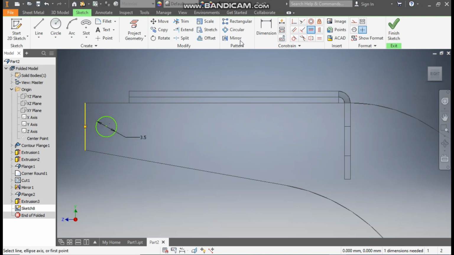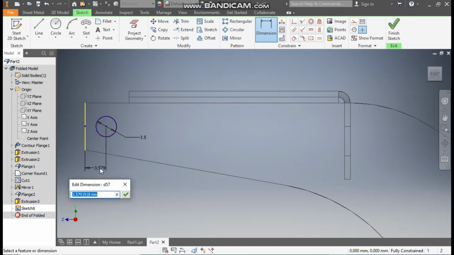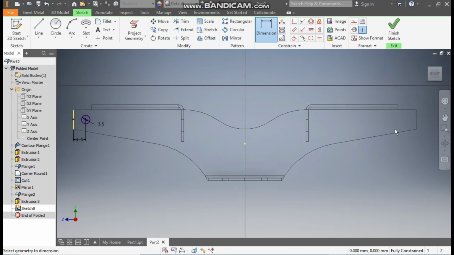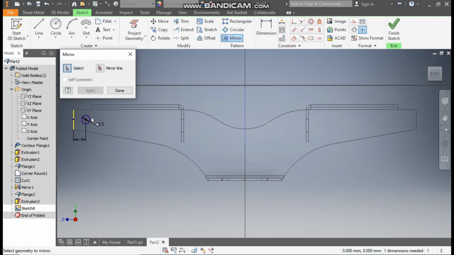Okay, now go to dimension. From this corner select the center. This will be at a distance of 5 mm. Okay, now we want similar profile this side as well. Go to line, select this center and make a center line. Escape, select this line, make it construction. Go to mirror, select this circle, go to mirror line and select this line.